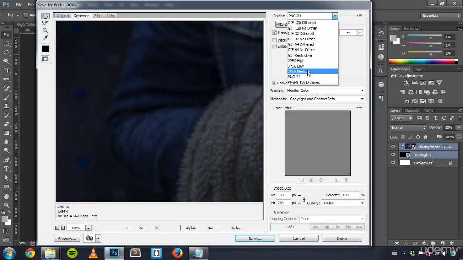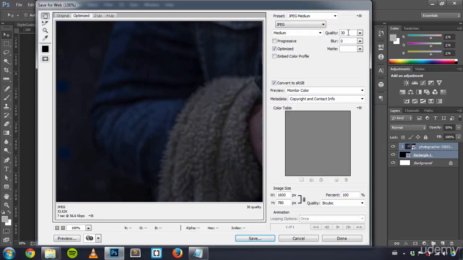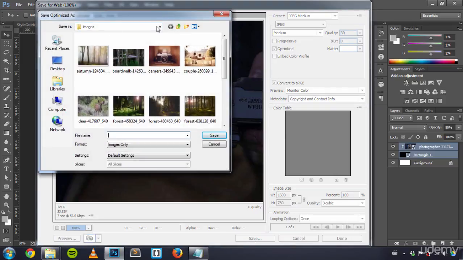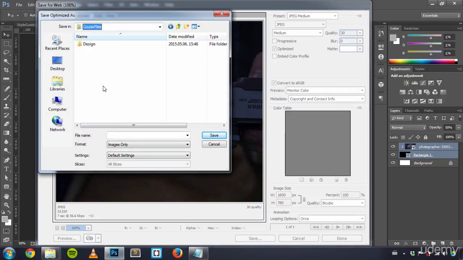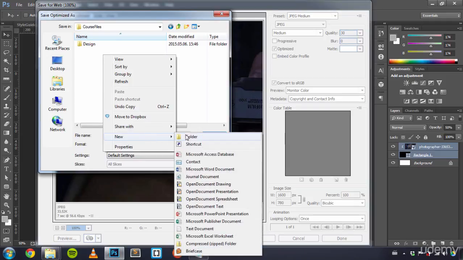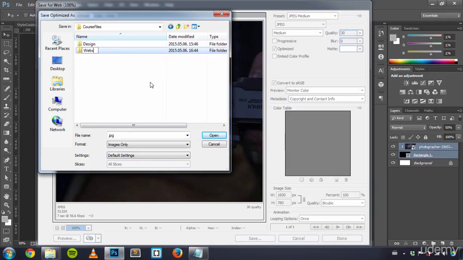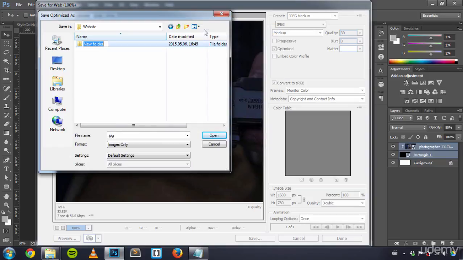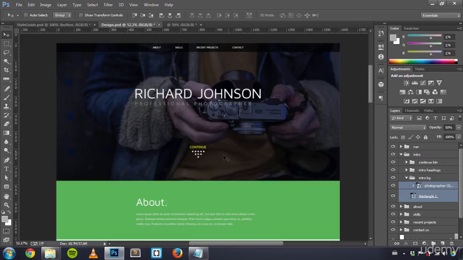Let's choose JPEG medium, and I will set the quality to 30% and press save, and we will save it in the course files directory. I will create new map called website. Inside of this we will have another map which will be called images, and this image will be called intro BG. Press save.